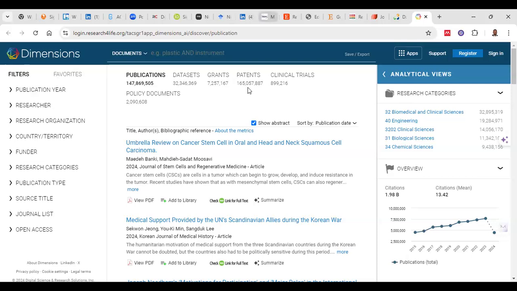But then it goes ahead to provide you with data sets. It goes ahead to provide you with grants, patents, clinical trials, and even policy documents on one platform. You can imagine how powerful that is, because otherwise you would have to go to different platforms trying to find information on this, going to another platform trying to find information on that. So this one I'm just bringing to your attention.